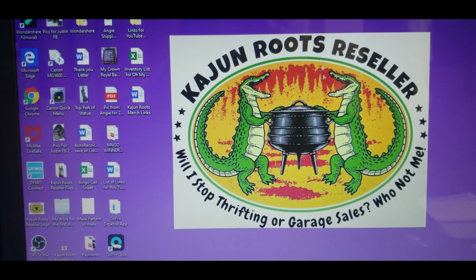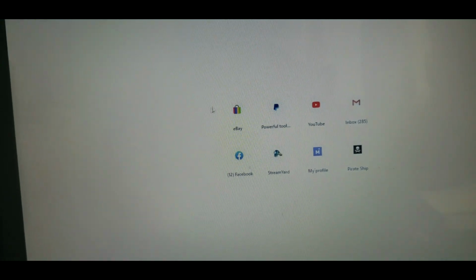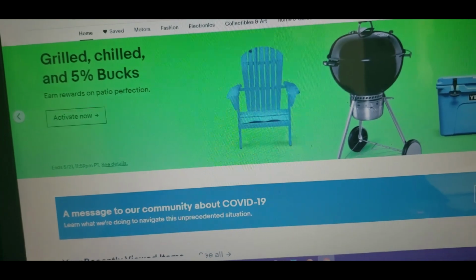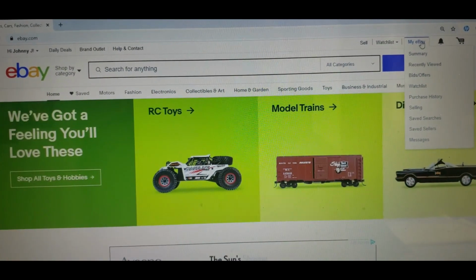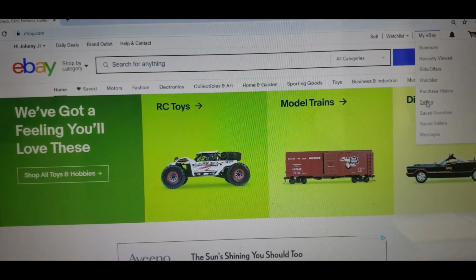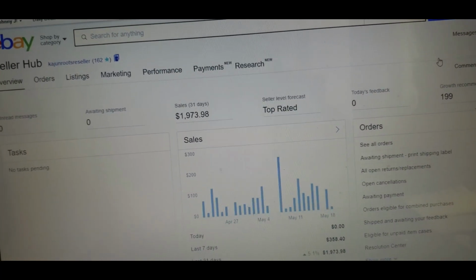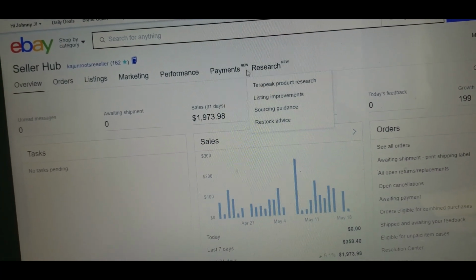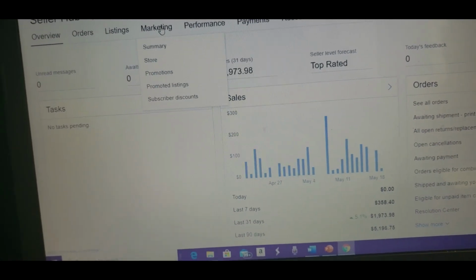When getting into your eBay store, I have everything set up in my Google Chrome. Go straight to your eBay store. When you're in your eBay store, go to the right at the top. There's a thing called My eBay. Scroll down to Selling. There's several ways you can get to it, but I'm going to show you the quick and fastest way. Where it says Research, there's Payments, Performance, and Marketing.